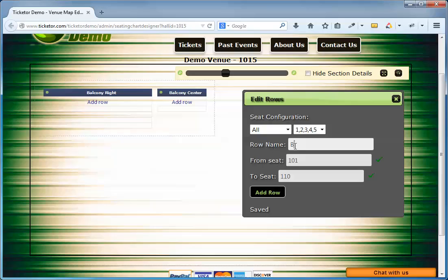Add row B, 101 to 112. Row C, 101 to 113. And row D, 101 to 114.